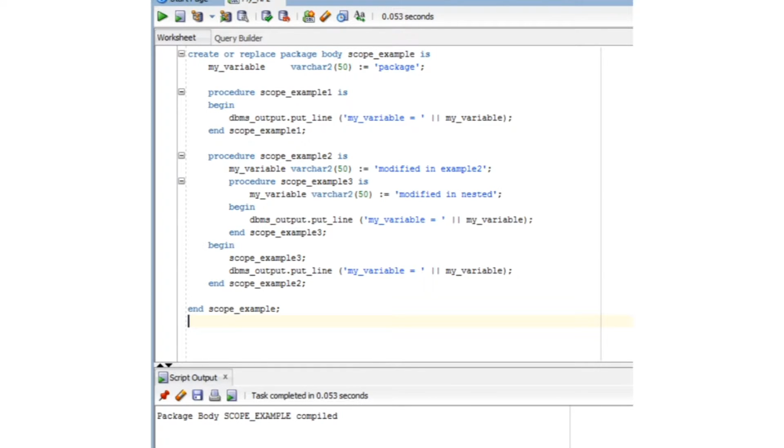All right, let's go ahead and go back to our package body definition and take a look at the code associated with the scope example 2 procedure. Looks like the scope example 2 procedure starts out by declaring a new variable with the same name as our global variable, that is myVariable. In addition, our scope example 2 procedure assigns this new variable a value of modified in example 2.